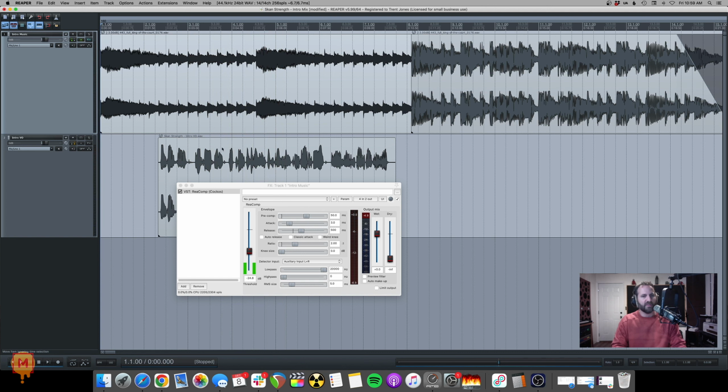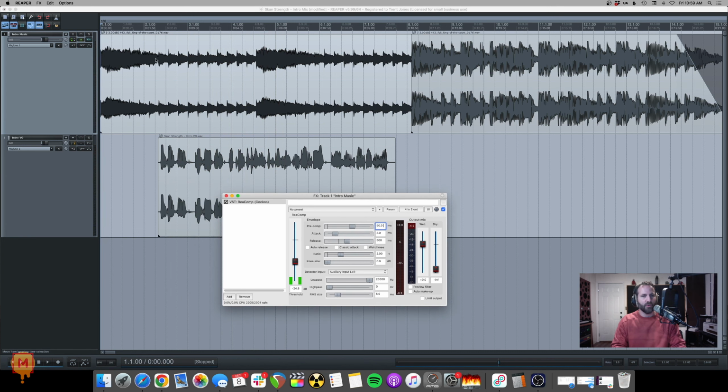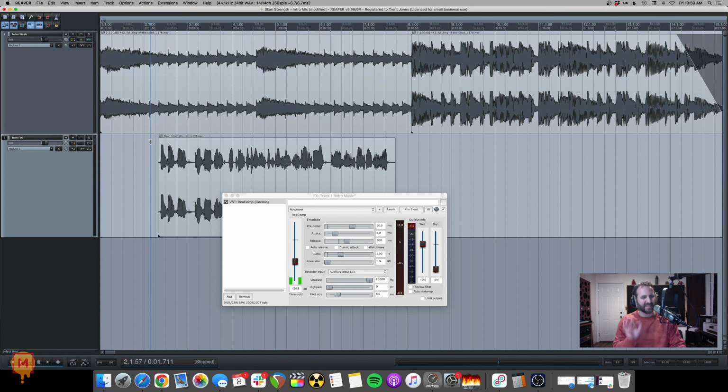Okay, there you go. So you can see that gain reduction. And if you'll listen again, notice how the gain reduction actually starts slightly before the voiceover actually kicks in. And that's that pre-comp control. It's going to kick in 50 milliseconds before the voiceover.